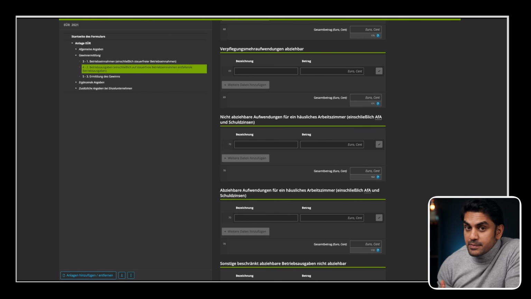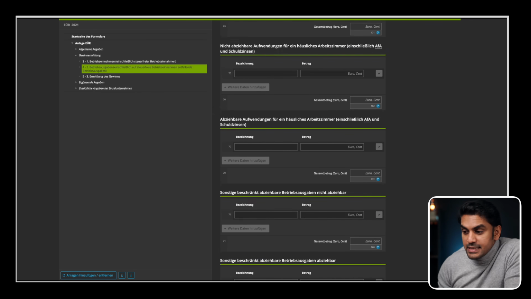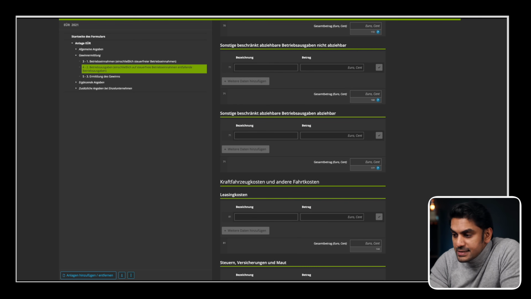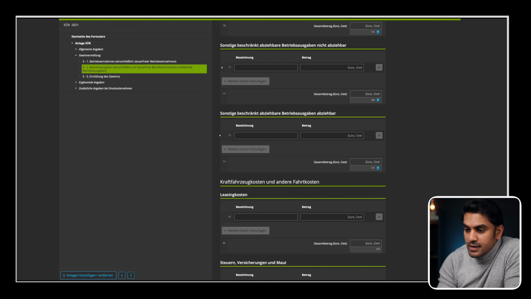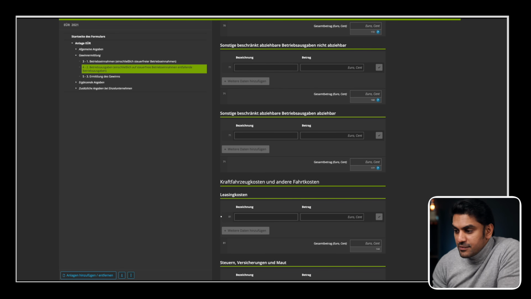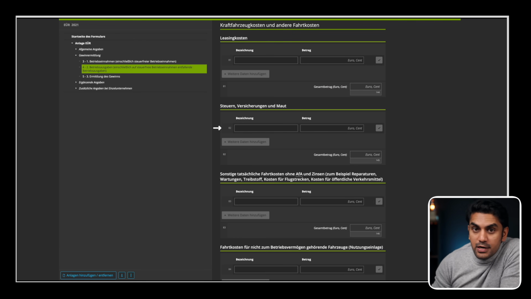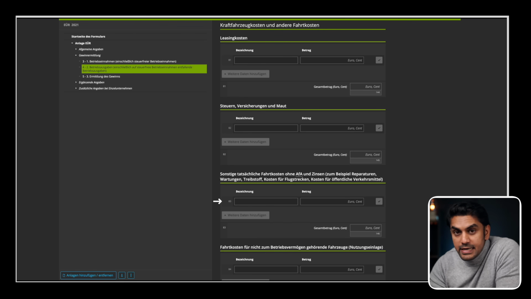If there are other deductible and non-deductible operating expenses that don't come under any of the above categories, then that can be entered in line 71. Lines 81 to 87 cover expenses related to a business vehicle. If you have leased a car for business purposes, then the leasing costs can be entered on line 81. Line 82 covers vehicle ownership related costs such as taxes, insurance and tolls. All other travel costs including repairs, fuel, flight tickets and public transport should be entered in line 83.